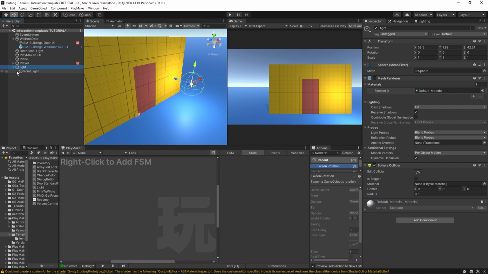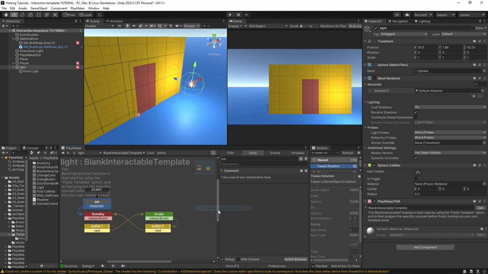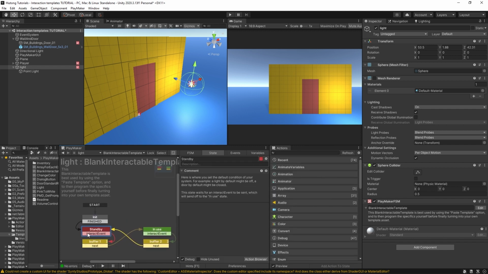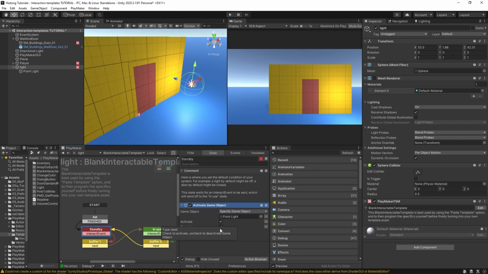Now, here in this light, I could right click, paste template, blank template, interactable. And here in the standby state, you could do something like drag and drop this point light in here, game object, activate game object, and we'll say that it is deactivating it, but we'll have it reset on exit. So it'll turn on every time it leaves this state. So you can call this light off, this light on.